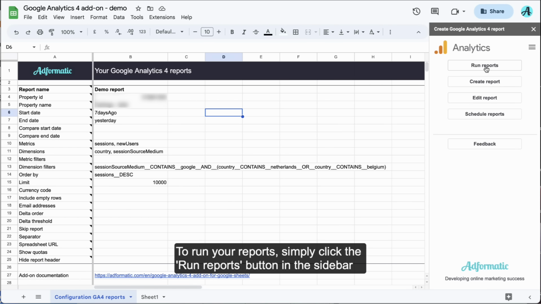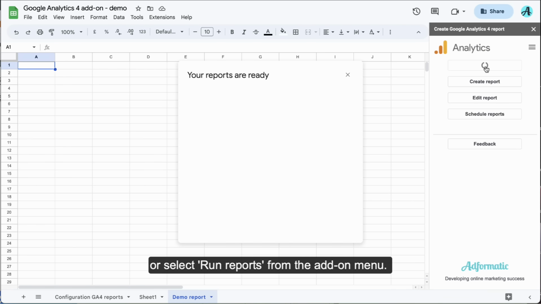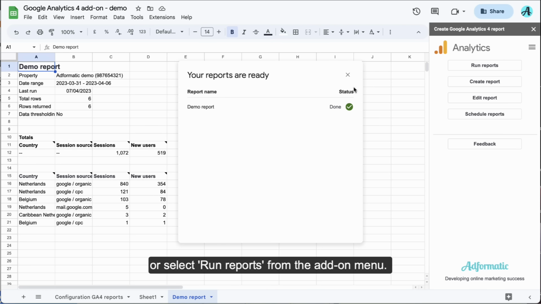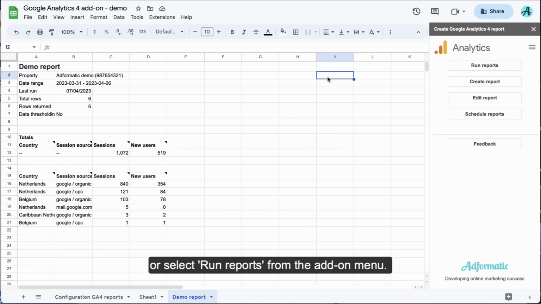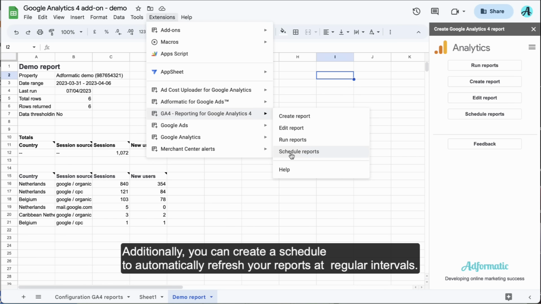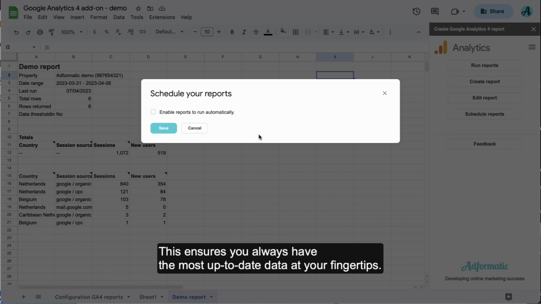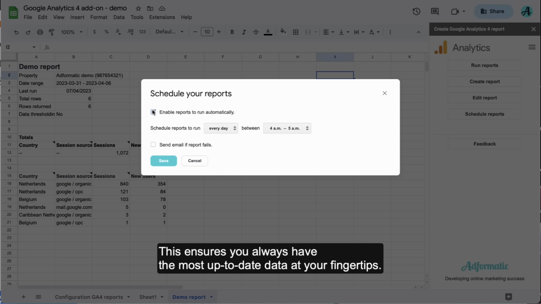To run your reports, simply click the Run Reports button in the sidebar or select Run Reports from the add-on menu. Additionally, you can create a schedule to automatically refresh your reports at regular intervals. This ensures you always have the most up-to-date data at your fingertips.